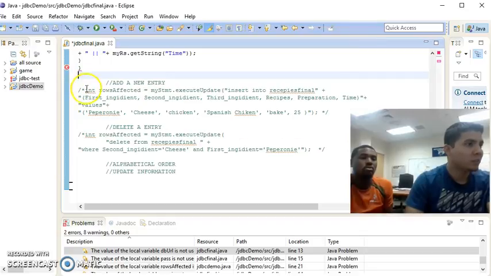We follow these steps. We select what row is going to be affected by my statement. We insert into my recipes the first ingredient, second ingredient, third ingredient, and we put in these parameters. For example, the first ingredient is pepperoni, the second ingredient is cheese, the third ingredient is chicken. Just like that, and it adds this entry to my database in MySQL.